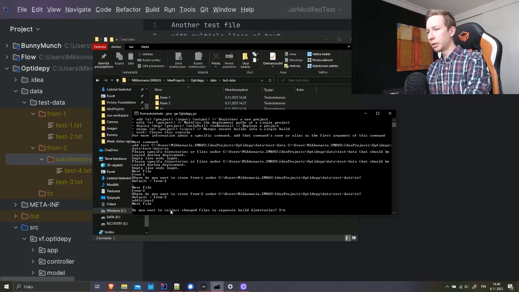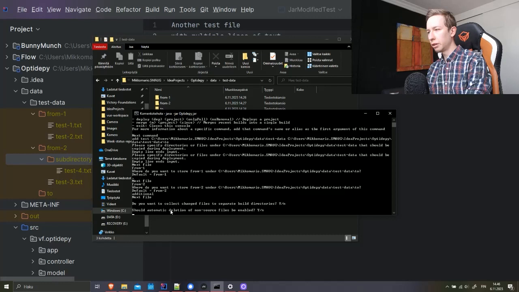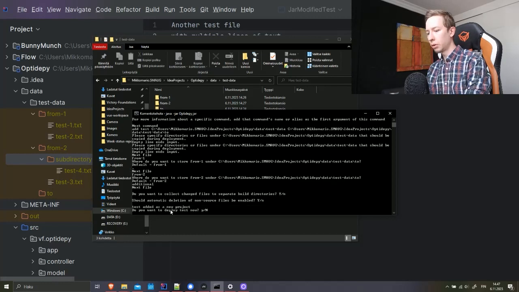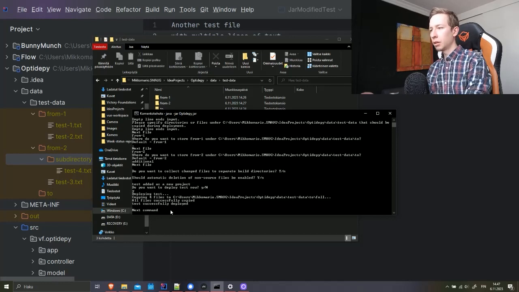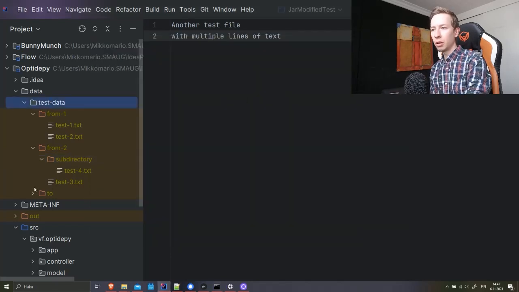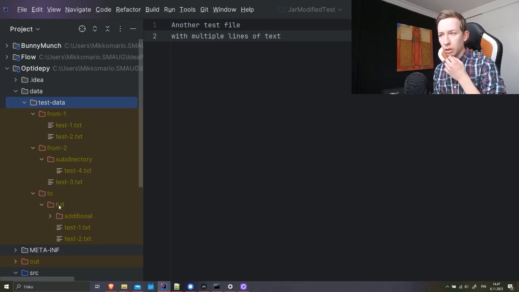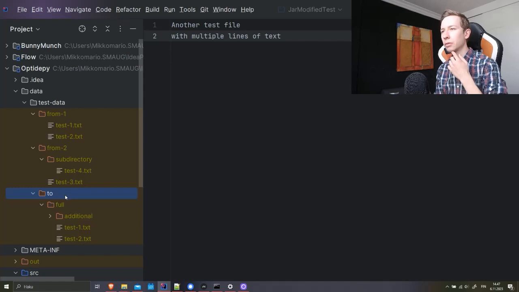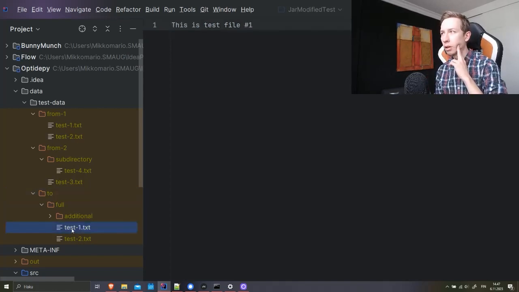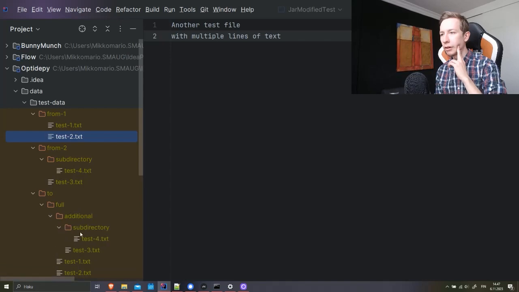You want to create separate build directories? Yes, please. File deletion, yes. And deploy, why not? Let's deploy. It says it has deployed. And now let's see what we find under the 2 directory. Well, first of all, it seems like we're missing, oh, we're missing the build directory, but that's okay because this was the first build. So it just filled it to the 2. And we have here test1, which matches this test1, test2. That's nice. And then the additional with the subdirectory, test3 and 4. So everything seemed to work just fine here.